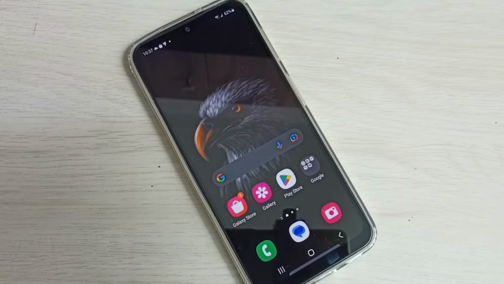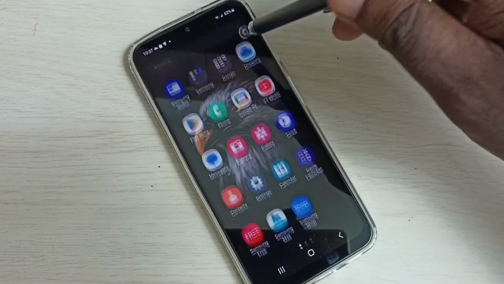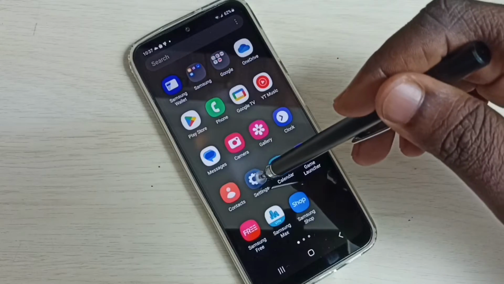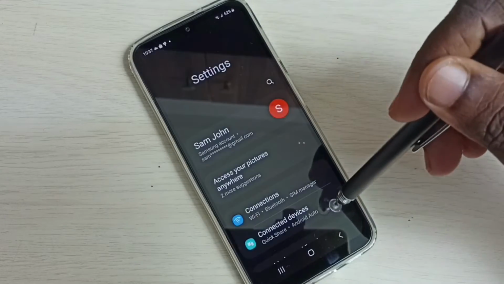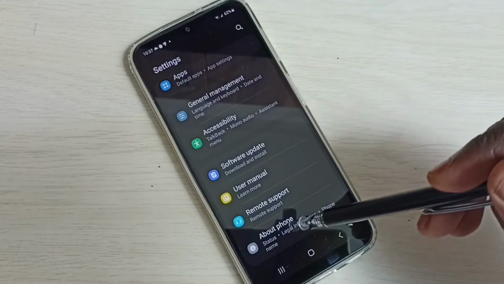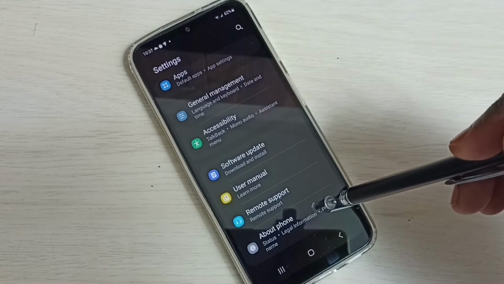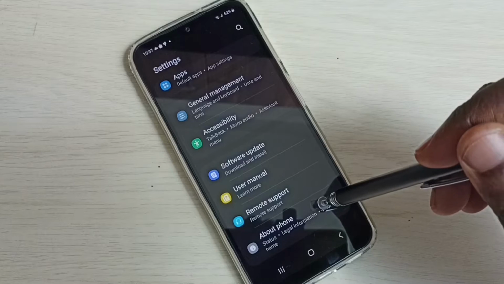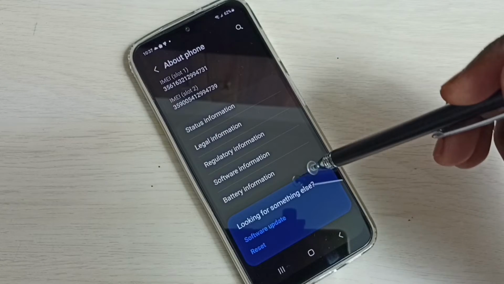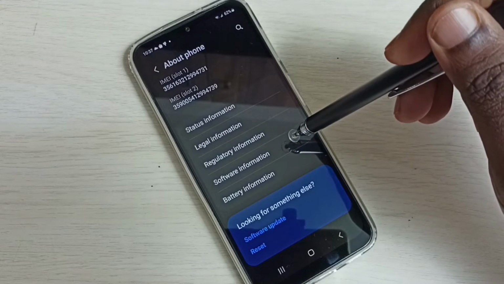Hi friends, this video shows how to set screen timeout to never. First go to settings, tap on the settings icon, then go down, then select about phone, tap on about phone, then select software information.